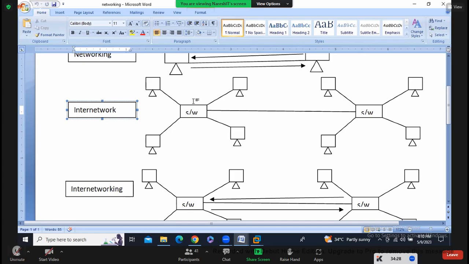MAN, metropolitan area network, spans over the city. For example, Naresh IT has two different branches in Hyderabad, one in Ameerpet and another in Banjara Hills. Now we are trying to establish the media from Ameerpet to Banjara Hills, our own media, our own wire. That is called MAN, metropolitan area network. It's very expensive. I hope you got it, guys.